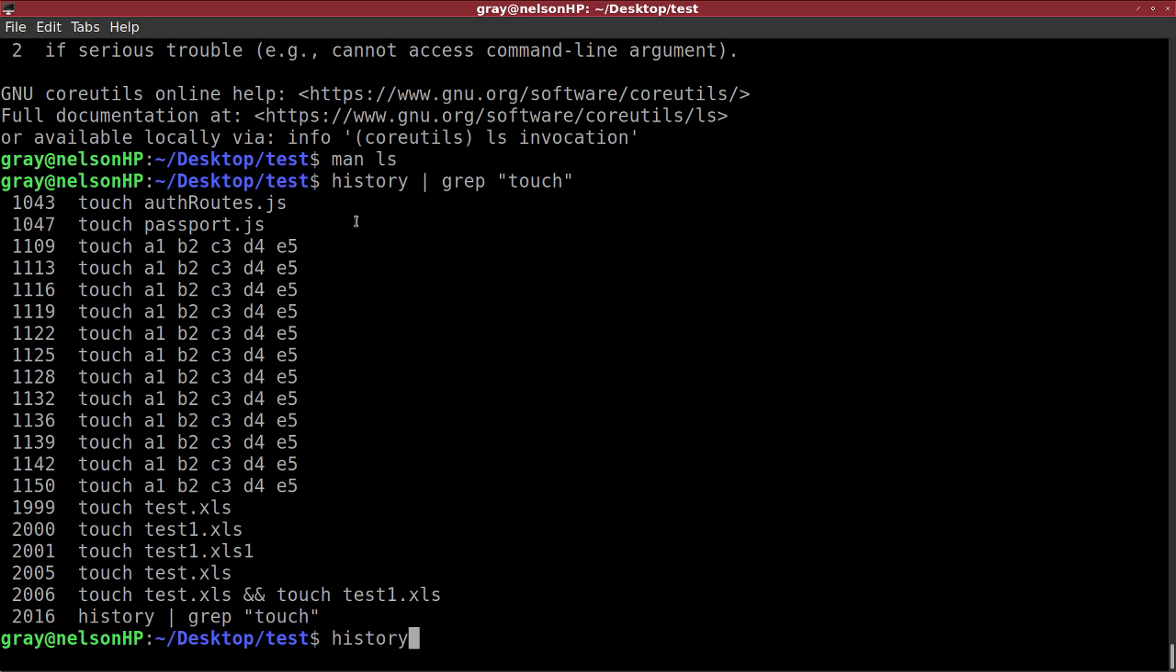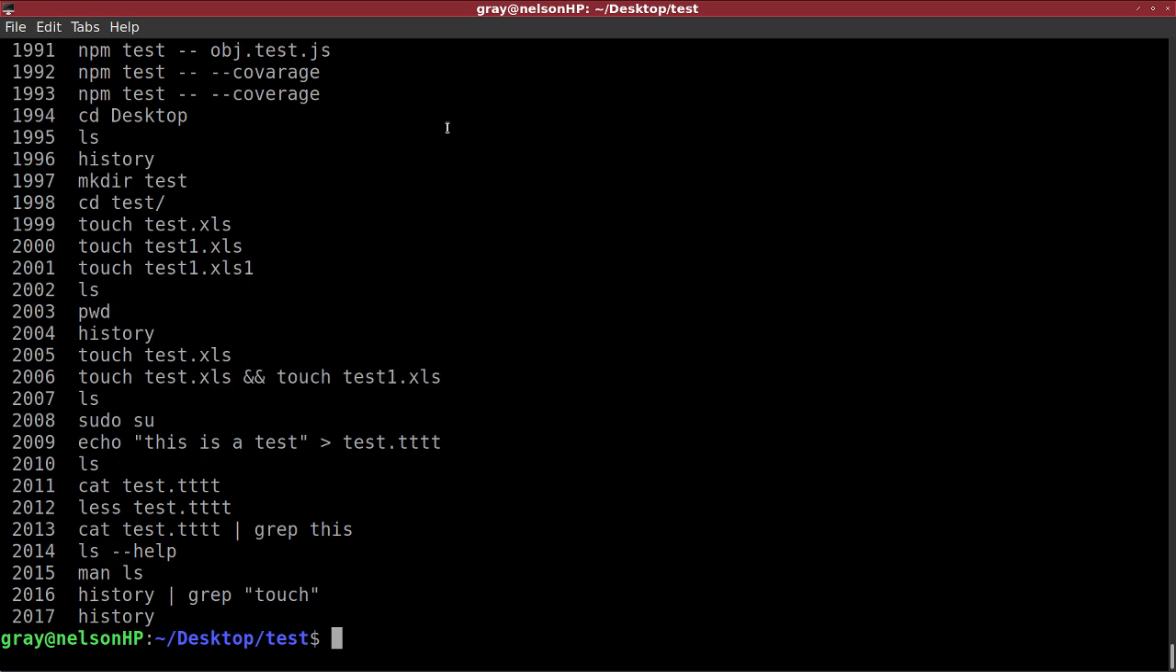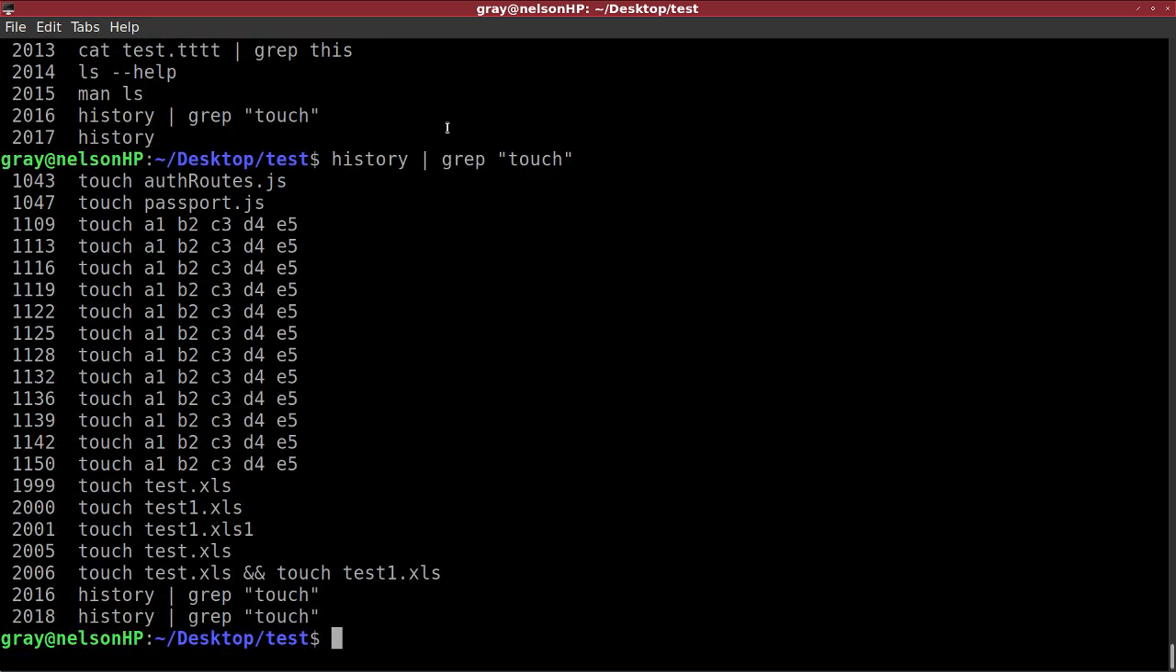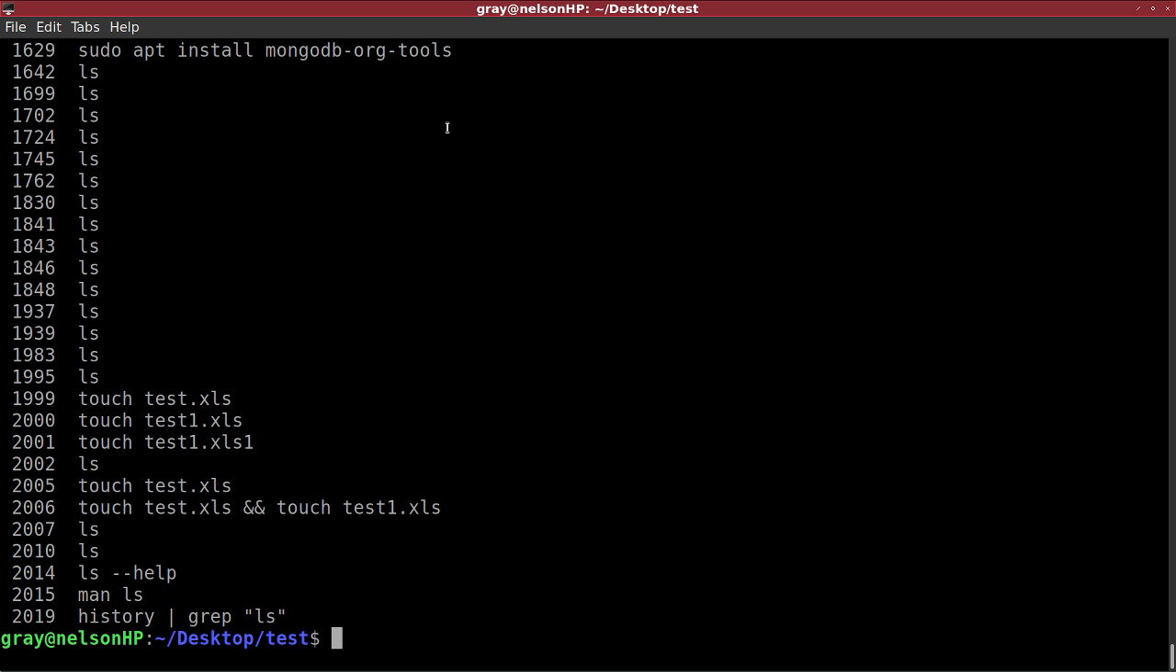I was not sure, but the history is a long one, 2,000 lines. This way it becomes only a few. Is every command in this filtered view only touch? We can change it to ls, though ls is probably going to appear multiple times. But you can see ls usually doesn't come with any option besides a. I know it's not the best example, but yeah.